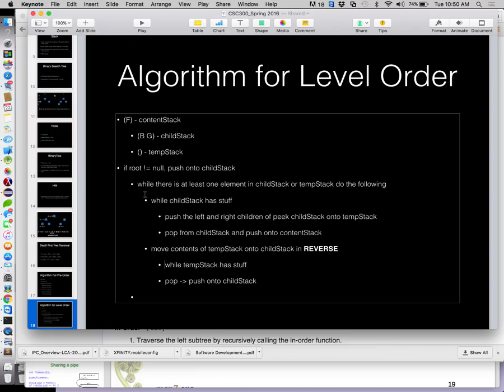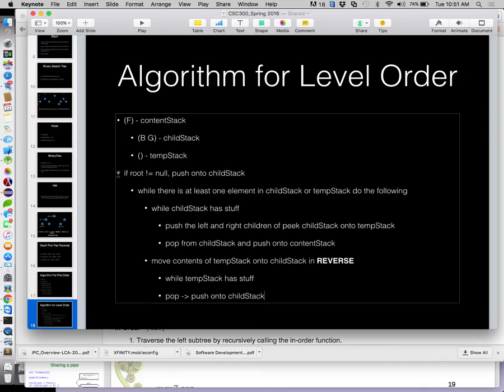All right. So while there's at least one element in one of those two stacks, we need to clear child stack. Then we need to move temp stack back into child stack in reverse. And we're going to keep doing this over and over as long as child stack or temp stack have something in them.